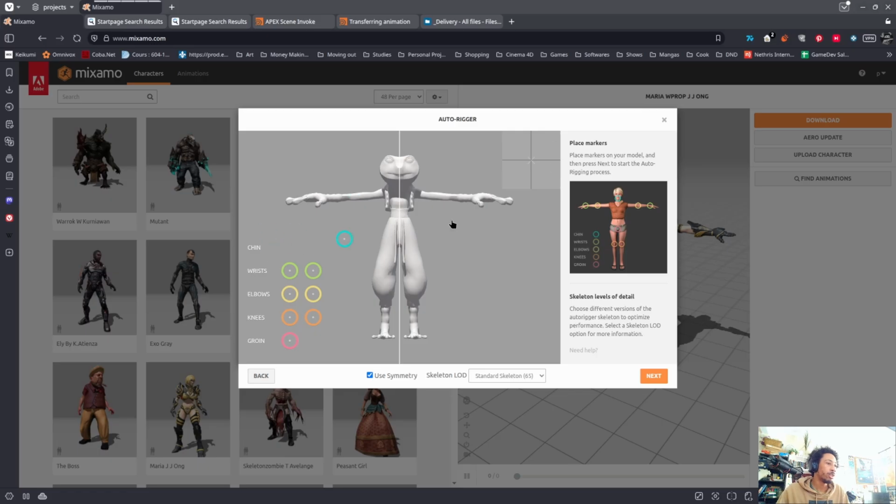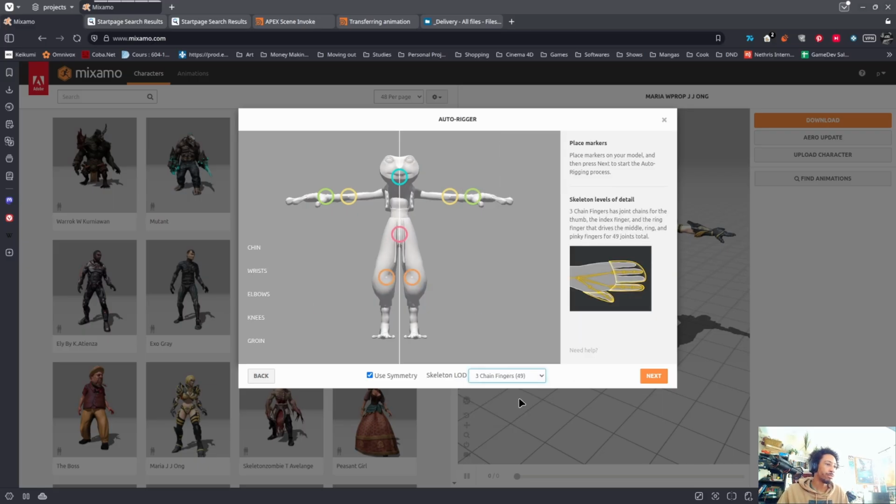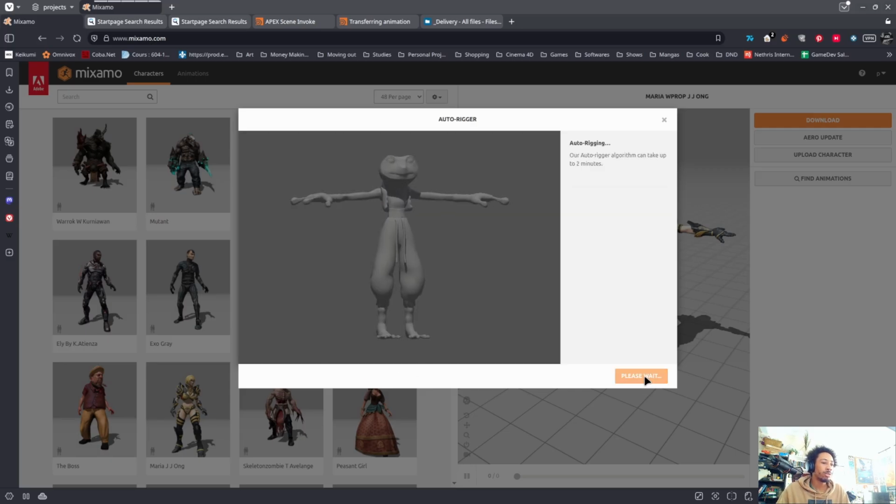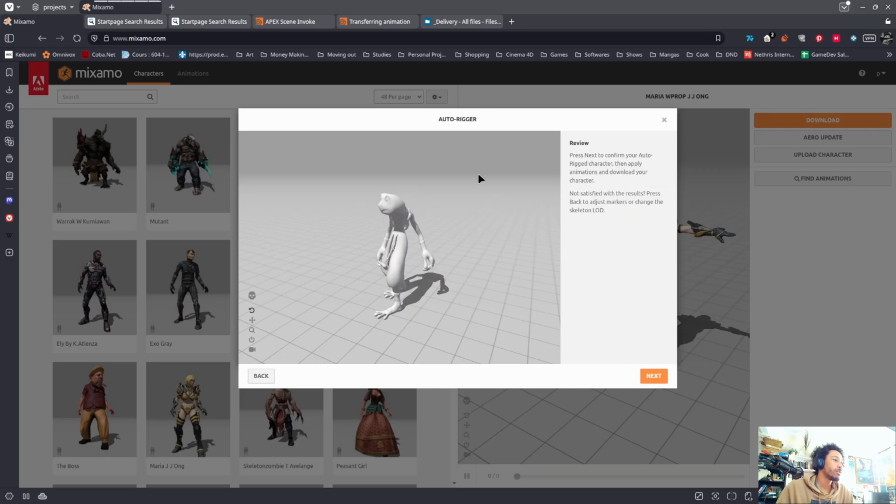I'm gonna take the chin. You got a template here of where you should place these bones. Perfect. And for this character specifically, I'm gonna take the skeleton load for 3 chain fingers because there's only 3 fingers on this character. Keep symmetry checked if your character is symmetrical, and then we're gonna do it. Okay, so now the autorig is done.